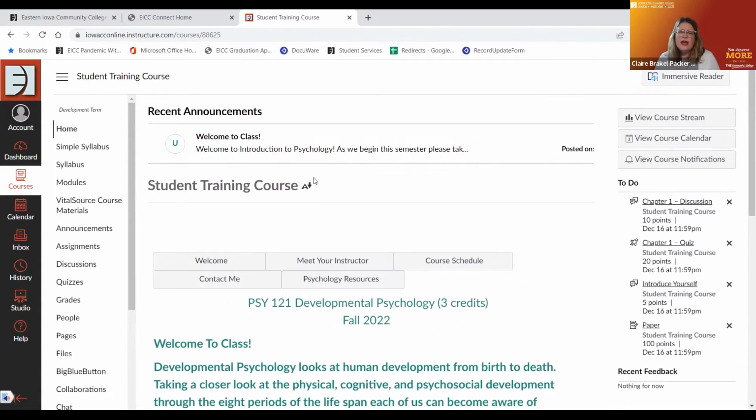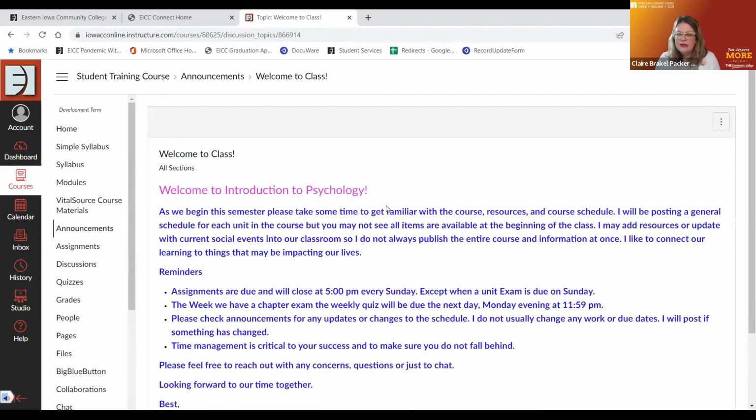And then we also have announcements. These are usually used for really important things that your instructor wants you to see right away, and they usually pertain to the whole class. So it's not going to be an announcement saying, Claire, you missed your quiz, but it will be an announcement saying, hey, everyone, the quiz is due in a day. You can click on that to see the full message if you want to.